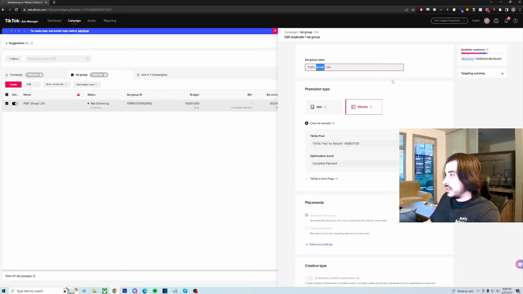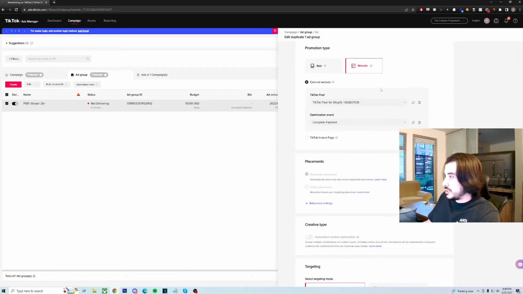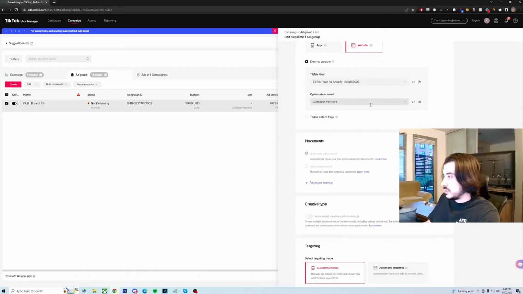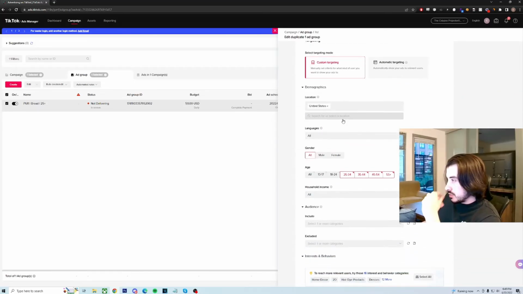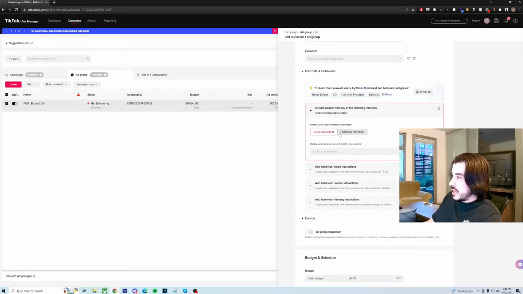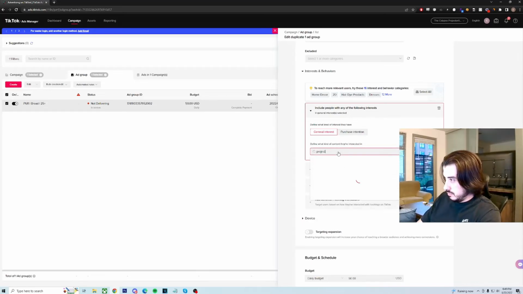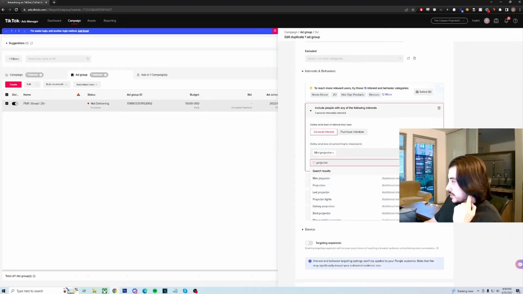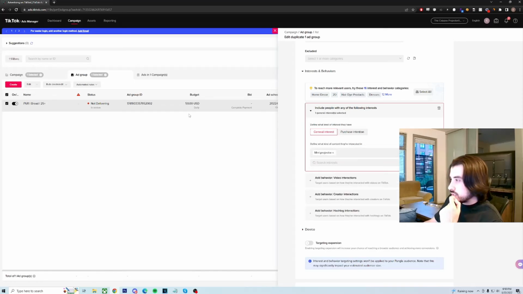Get rid of that. So instead of broad here, we're going to do mini projector interest. Everything should be the same. Website, TikTok pixel, complete payment, custom targeting, US, all 25 plus. And then here is where we add our interest. We're going to type in projector. It's about a 2 million audience. Regular projector, also 2 million. So let's try mini projector right here. I think that's what I did last time.